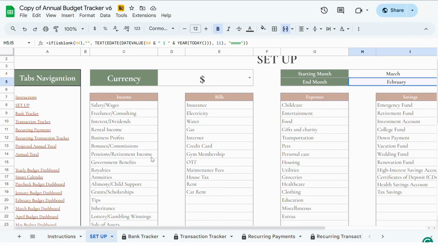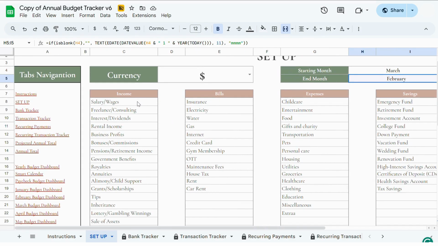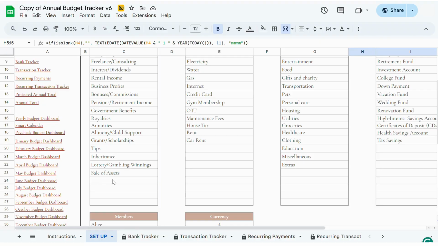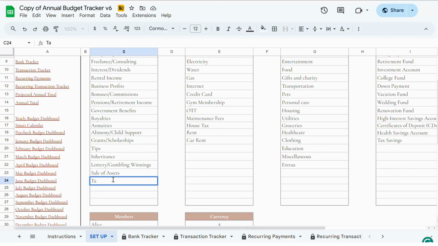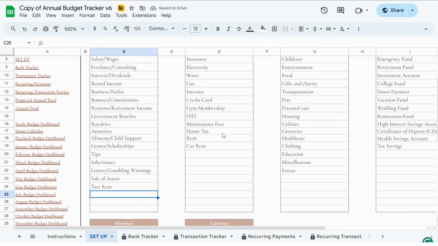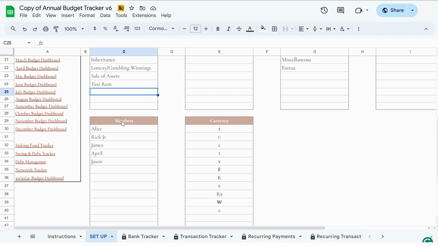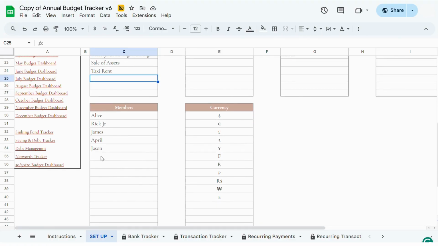Now we have provided you various inputs for your drop down such as income, bills, expense, savings. Here you can enter income. So suppose I want to add one of the incomes such as taxi rent, which is a source for my income. And like that, you can enter up to 20 entries in each category. And here you can enter the names of all your family members or people you are financially associated with. Suppose I want to enter the name Emily, and it will be uploaded.